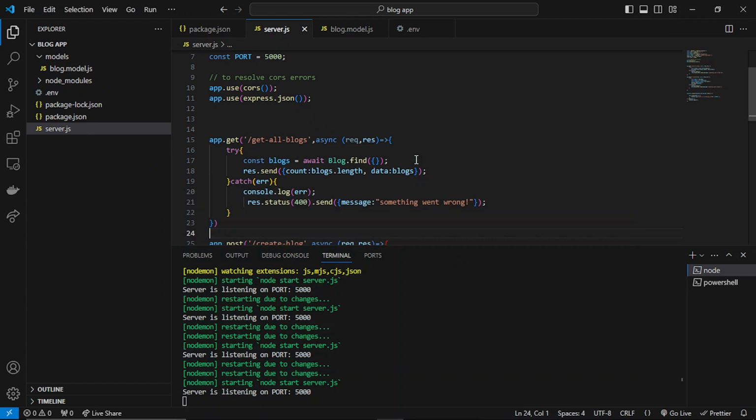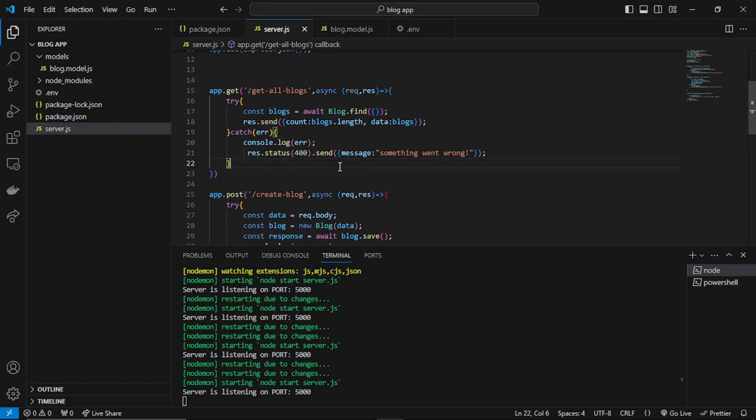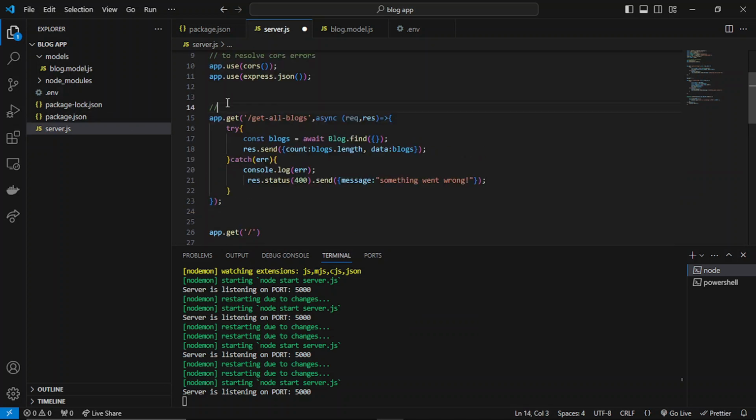So hello everyone, in this video we'll be creating a simple get route again, but in this we'll be fetching up one particular block with its ID. So let's just do that. For that I'll be creating another get route, and we can also add some comments for all these routes.